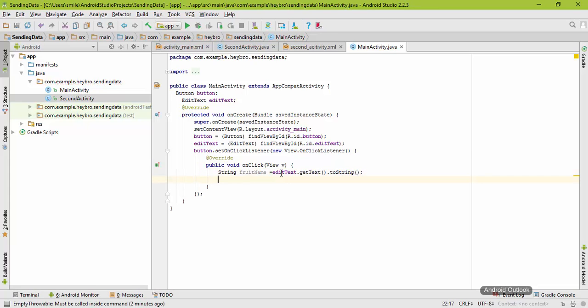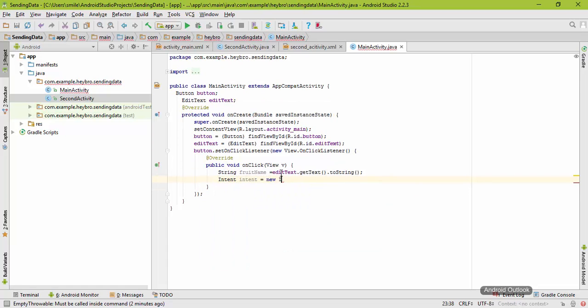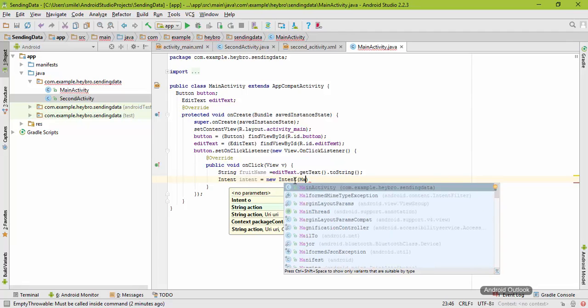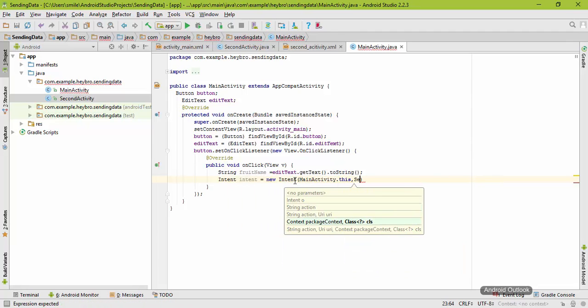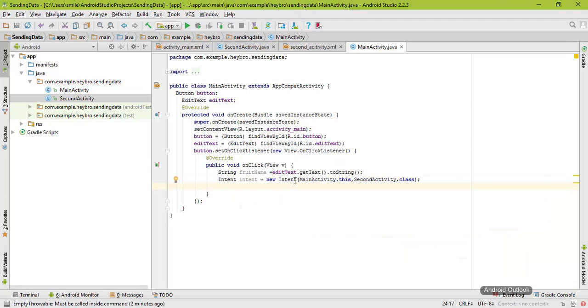Now I need to create the intent object, new Intent, and I need to go from the MainActivity class to the SecondActivity class. So I can do this by MainActivity.this and SecondActivity.class. And before starting this intent I need to set this value, right? So for this I need to create another object called bundle, and it is going to be new Bundle, and now we have to attach this fruit name to this bundle.